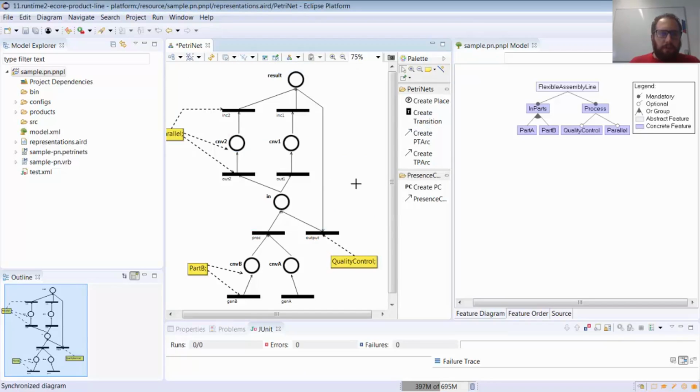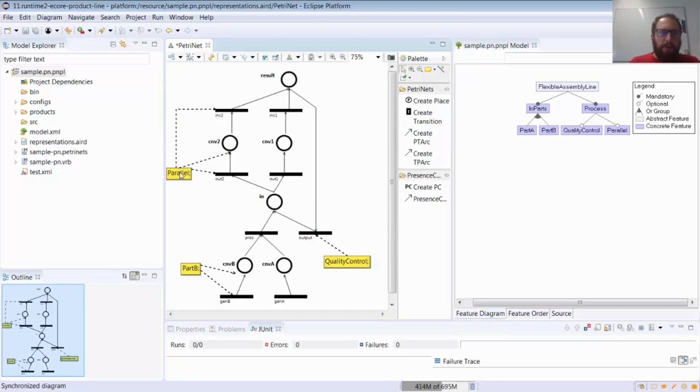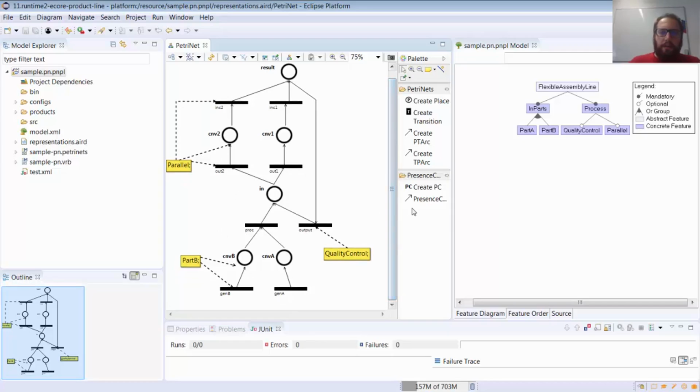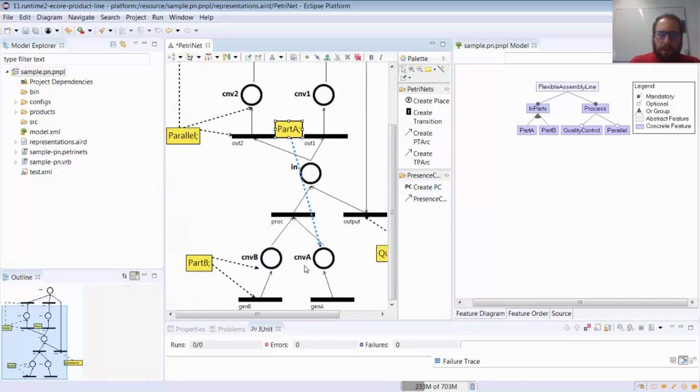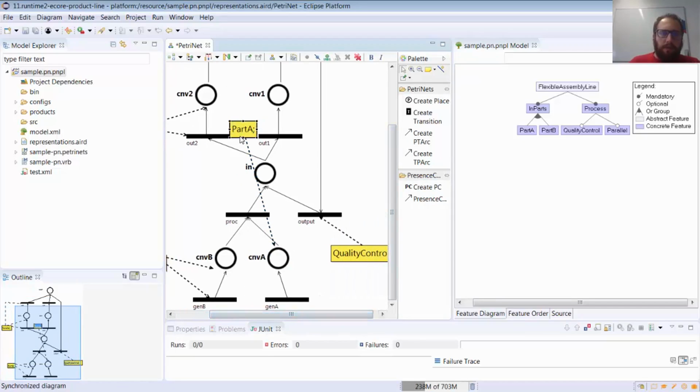We see that these are the presence conditions attached to these transitions and places. Right? An extra layer is injected, and we are able to attach a presence condition to this place, and we can also say that this presence condition is attached to this transition.